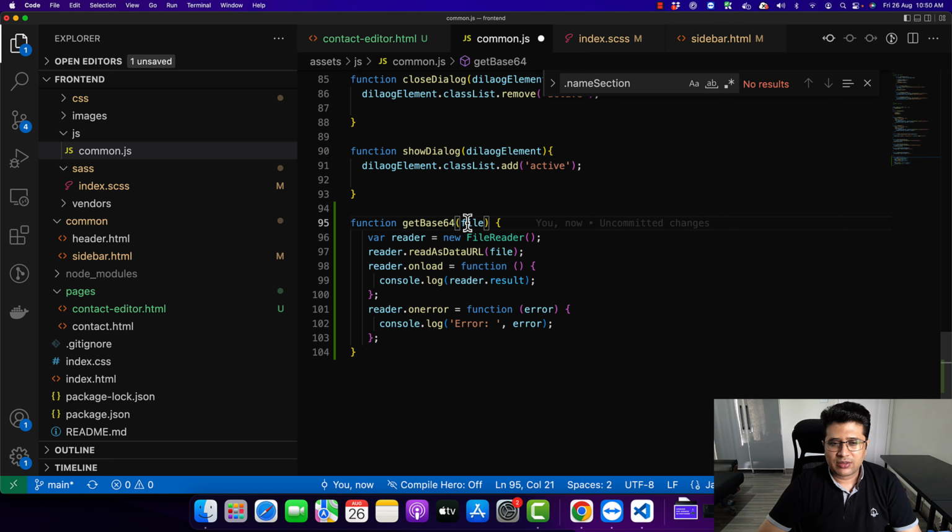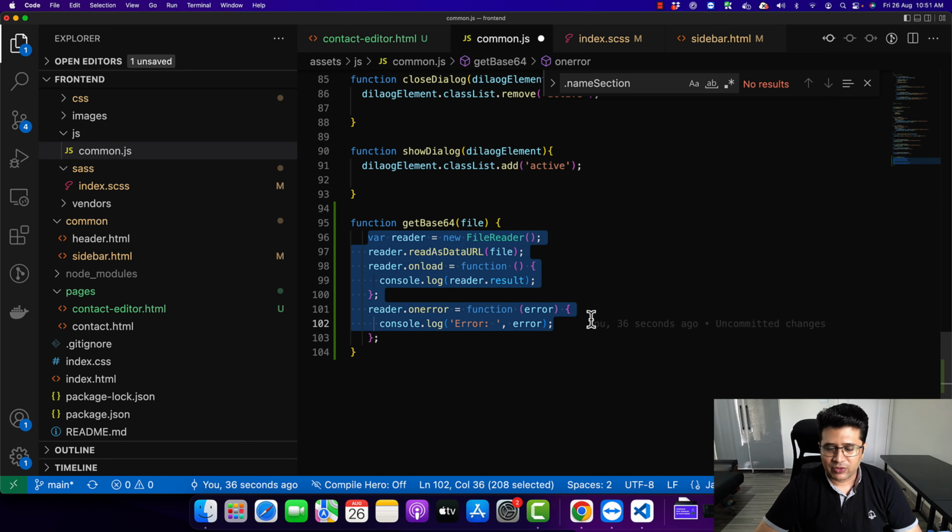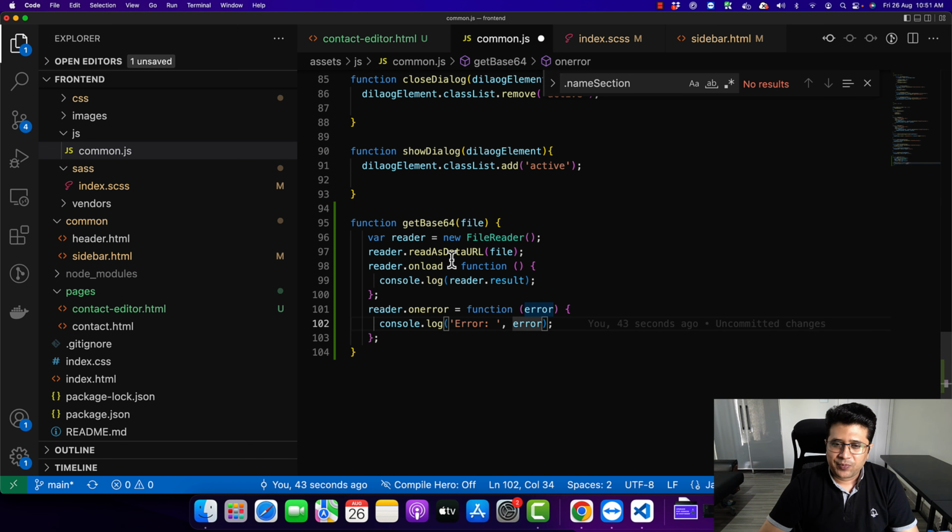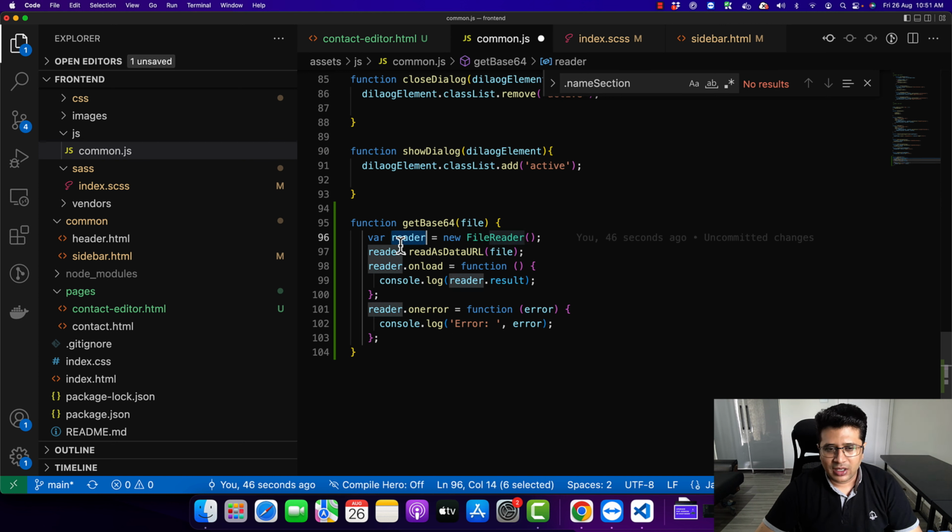Whenever it receives a file, we will create a new object instance of FileReader that is natively available. You don't need to know about this too much. Just don't worry about it. If you don't understand, just copy paste it from the GitHub repo that I have shared in the YouTube video description. But I will just quickly explain it. So here is the file reader, and we have to pass the file to readAsDataURL.